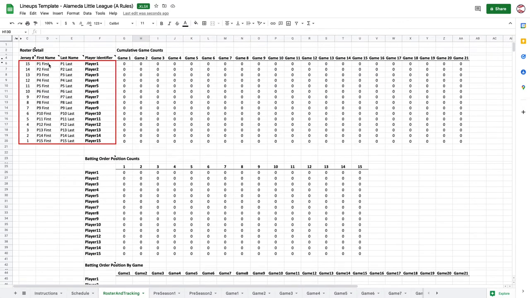But let's start by adding our players' names in here. If it was my name, my player identifier is kind of like a nickname. You just put in the player's nickname, or maybe it's their formal name. However you want to be entering that on the game lineups in the future, this is what you want to set.